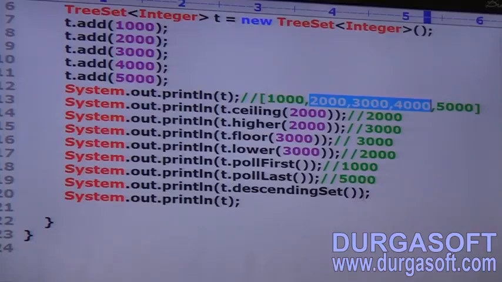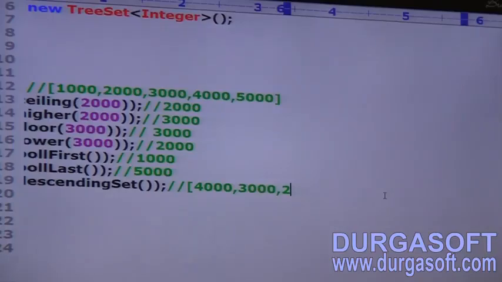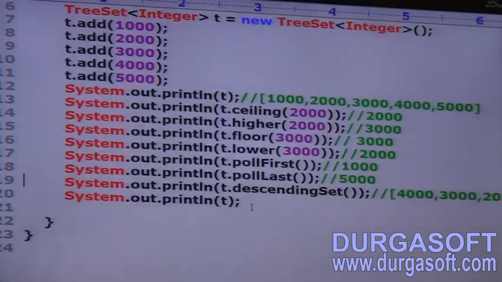Now t.descendingSet. The existing set in reverse order: what is the answer now? 4000, 3000, next 2000, right? Are you getting it? Next, System.out.println of t, the original order. What is the original order? 2000, 3000, 4000, right? That's all. Are you getting it?